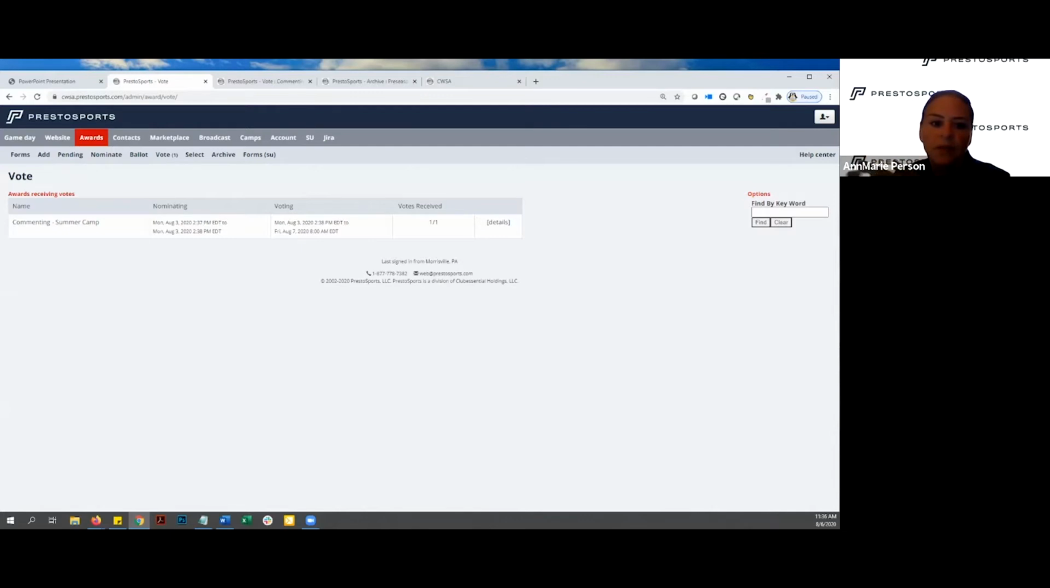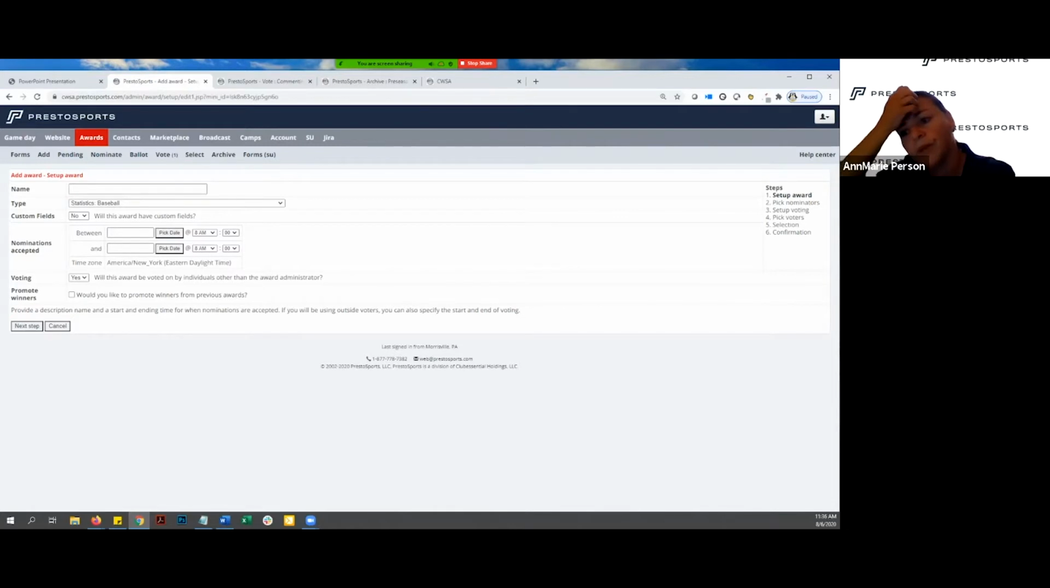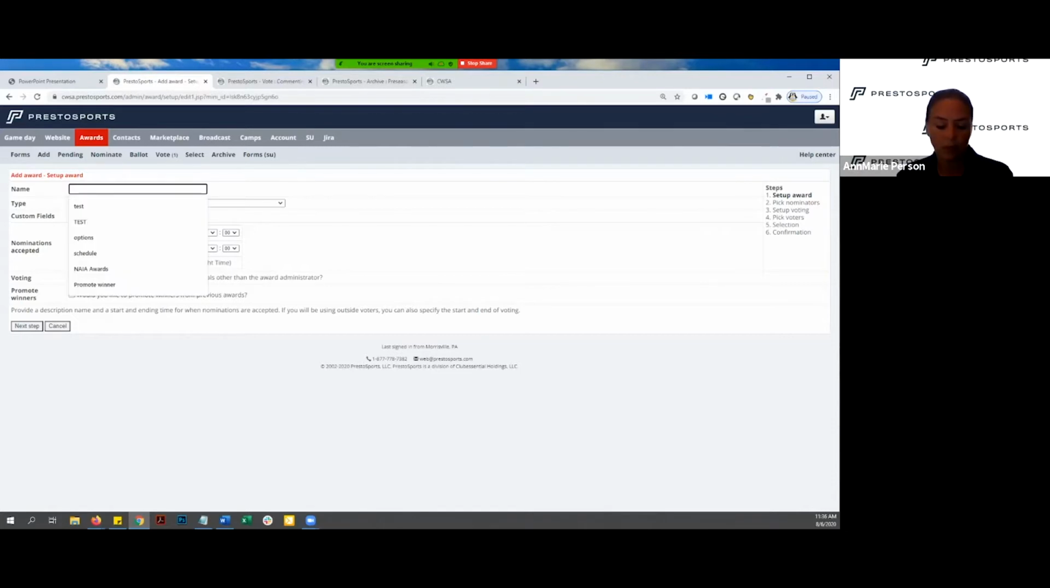So the nominators from the new national award will be able to log in and edit their current nominations to add maybe any new honors, but will not need to go through the whole nomination process again. So let me show you how that would work. When I click add, you do need to create the promote a winner's award from scratch. That's not something you can copy from a previous existing award.